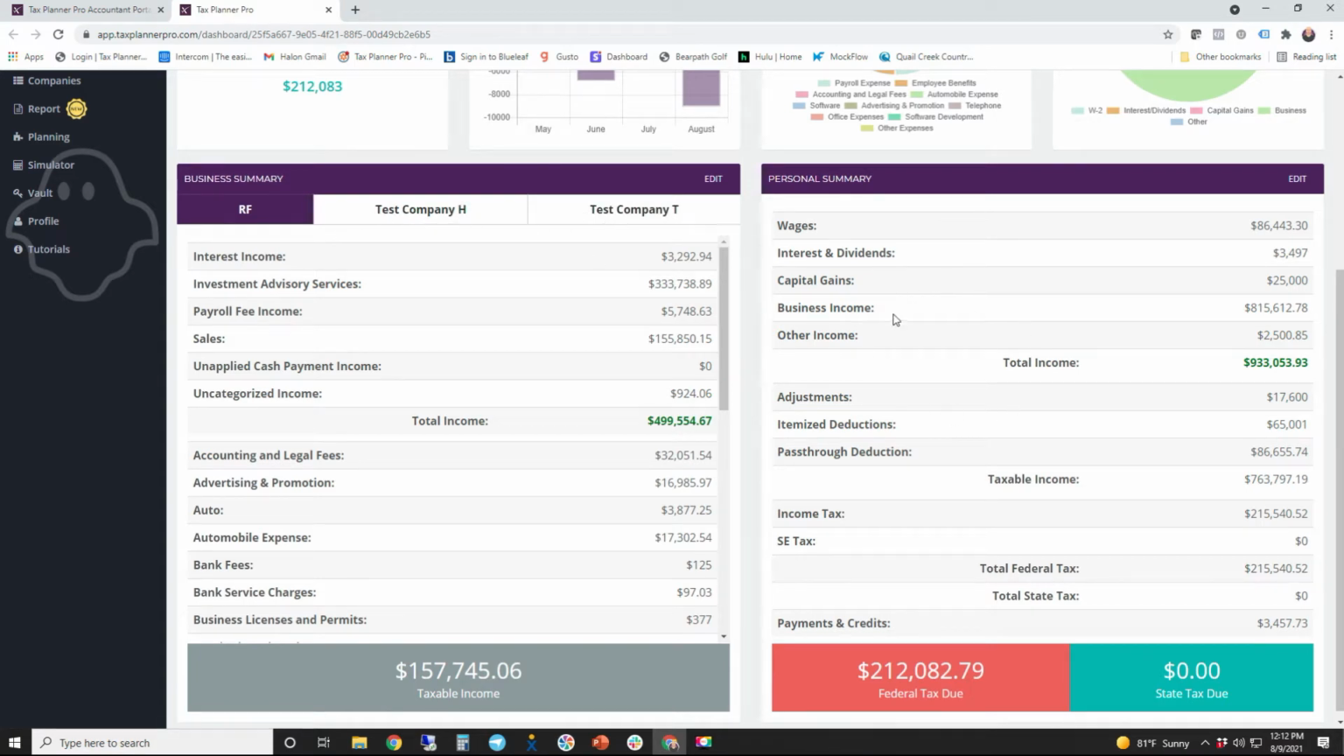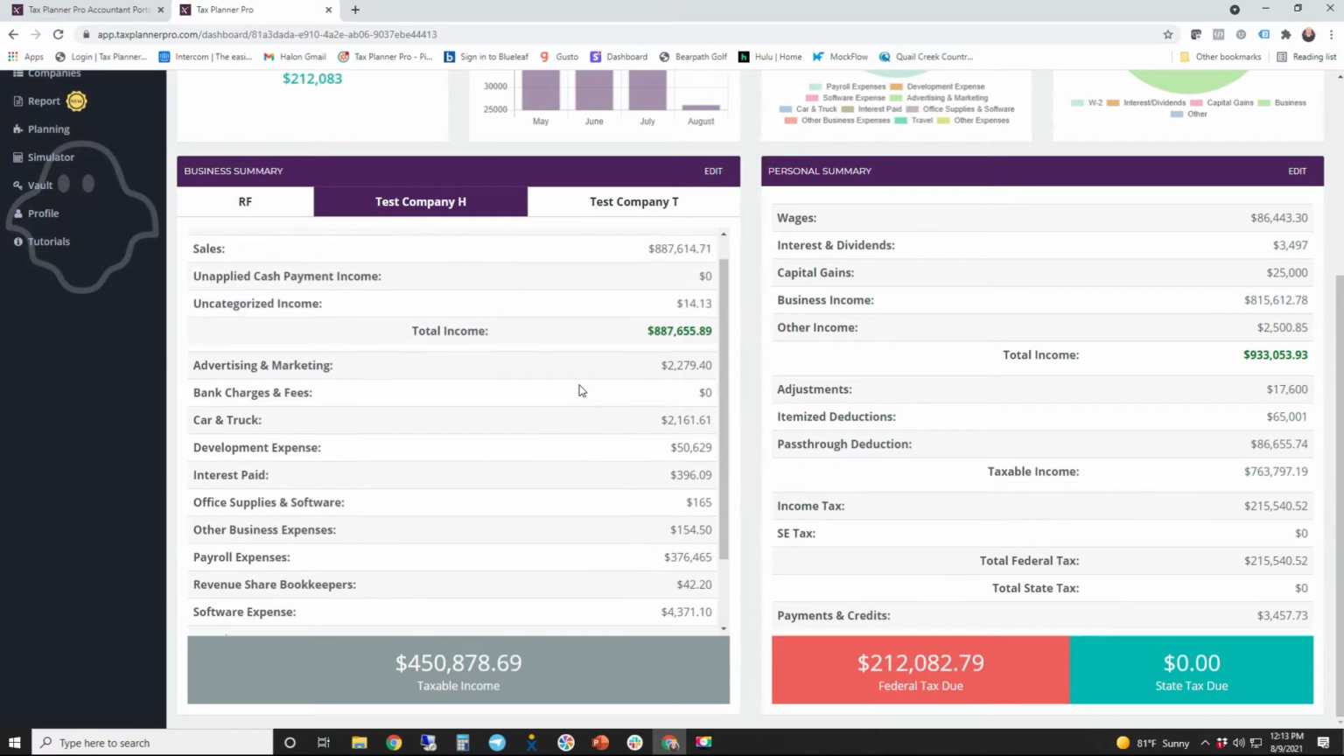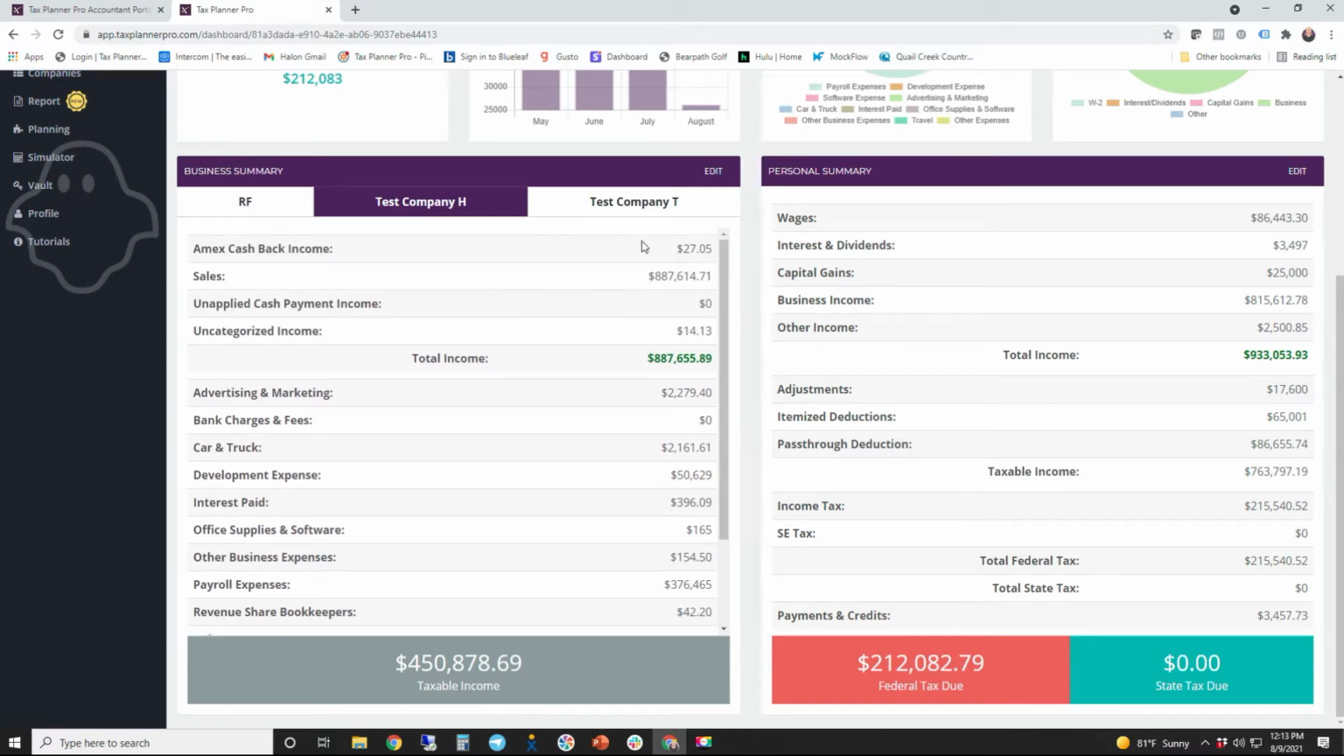Over on the right with the personal summary, that's always going to be just for one family group for one 1040 projection, and all of this business information is being aggregated over to the personal projection, as well as the other non-business things like wages and interest and dividends and itemized deductions, etc. If you want to see the different business information, you can just click on the tabs here and it refreshes and then shows you the profit and loss and the taxable income for each business.